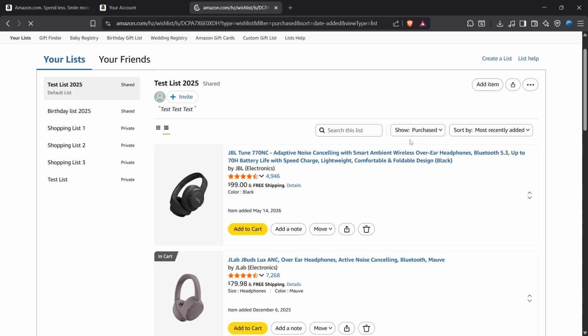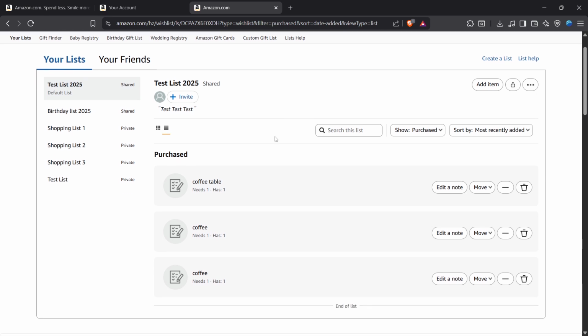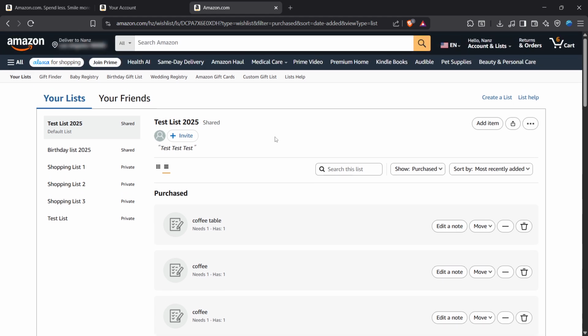The list will refresh to show only items that have been bought from this wish list. You'll typically see indicators such as purchased or a purchased quantity. Keep in mind that buyer names and addresses are not shown by default for privacy, and some gift purchases may display limited details. If you don't see anything under purchased, it likely means no one has bought from that list yet, or you're viewing the wrong list.